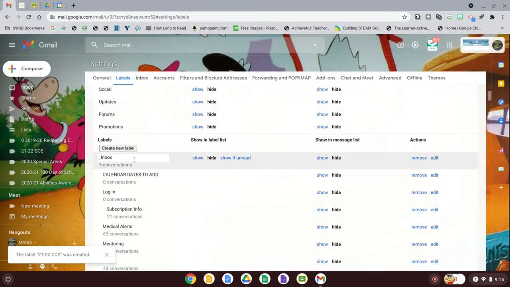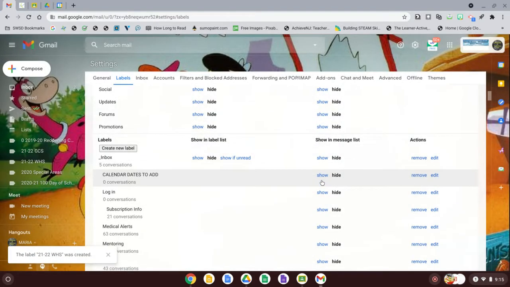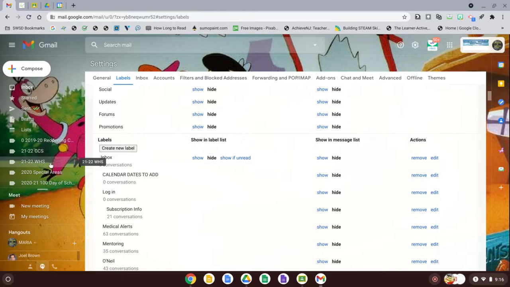Next, I'm going to create the second school that I work at. These can be changed also at any time. So if for some reason I was not working at these two buildings next year, I could change them very easily. Now I have 21-22 WHS. Create. You'll notice as I'm creating these, they're appearing in my list right here. So if I were to get emails that would be appropriate for these schools for next year, maybe ordering or classroom situations or whatever, I would be able to file them as soon as I got them.